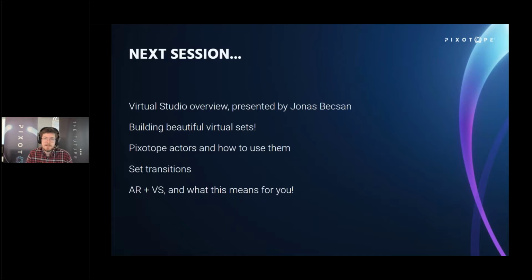And if there's time at the end, we'll also be covering set transitions using virtual camera moves and different ways of jumping between sets, similar to what we had a sneak peek at yesterday, as well as what you can do with augmented reality and Virtual Studio if you combine them, which is a very exciting subject, and what this means for your potential virtual productions.